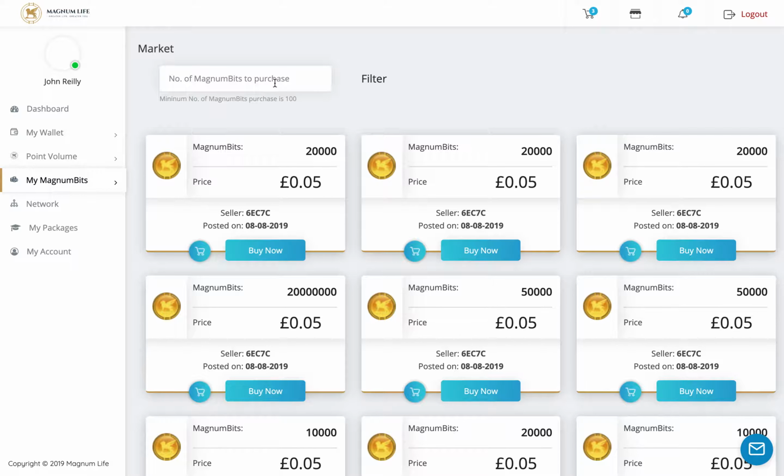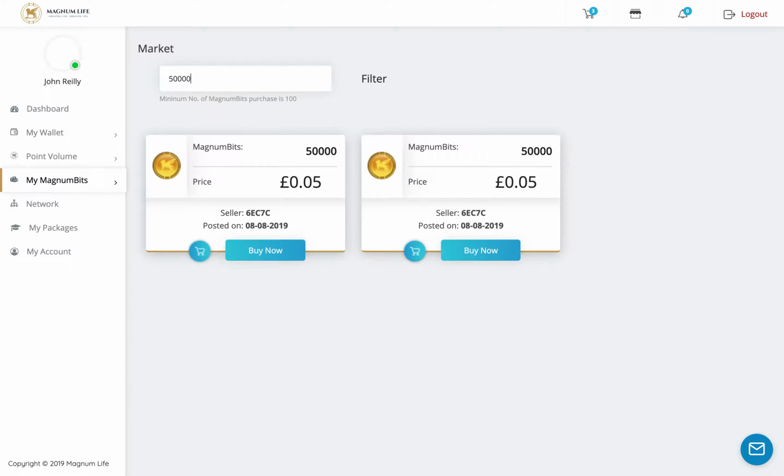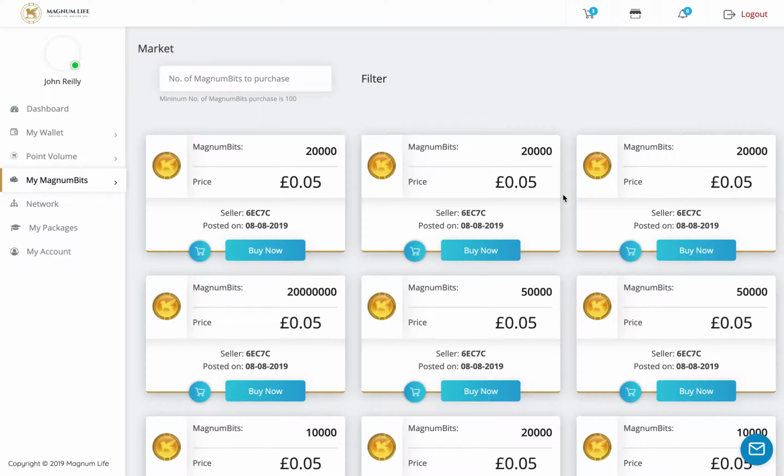If you know a specific amount and you want to see if someone's selling that specific amount, that's fine. Let's say you know, for example, you definitely want 50,000 Magnum Bits. You could just type in 50,000, and then you'll see the 50,000 orders would pop up. And then you could just click Buy Now if that's all you needed, and it would take you right to the checkout. But for this example, I'm showing you guys how to add up different amounts.